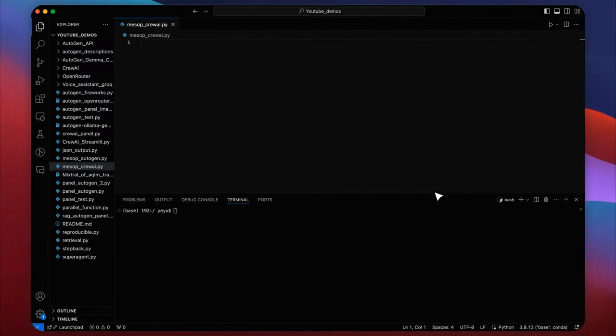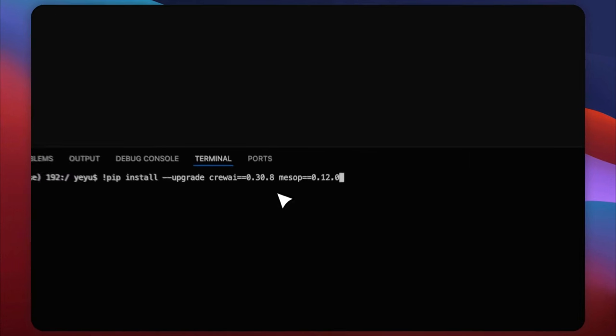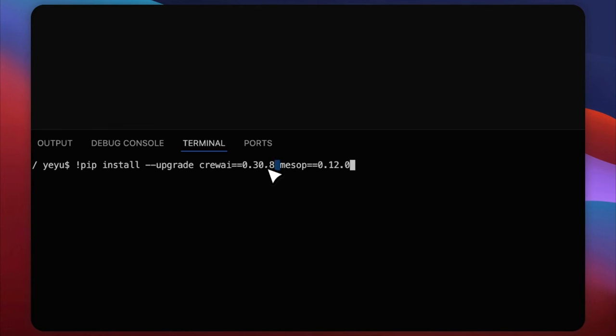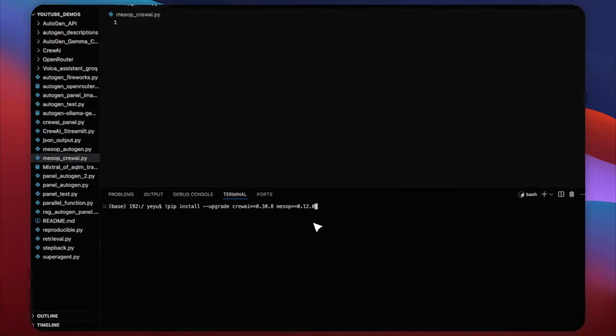First, let's install the packages. You should make sure that you install the correct version. Until now, there's still a version conflict between the latest version of Mesop and CrewAI. So we have to install a CrewAI version no newer than 0.30.8. And the latest Mesop will be okay.